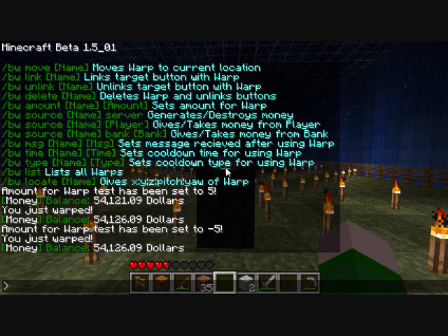So what else do we have here? We have source right here. So if we set the source to server, that's what it is by default, it will just create money to give to players, and it will destroy money that it takes from players. Otherwise, if you set the source to a player, you put the player's name here, then any money given or taken by a warp will be sent or taken from that specific player.